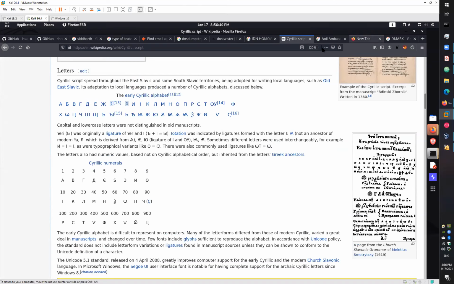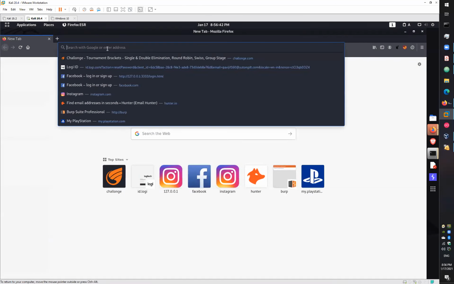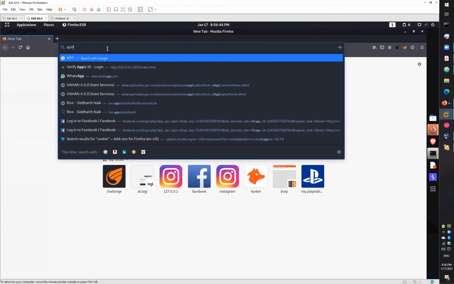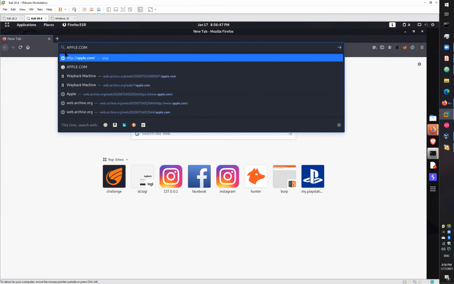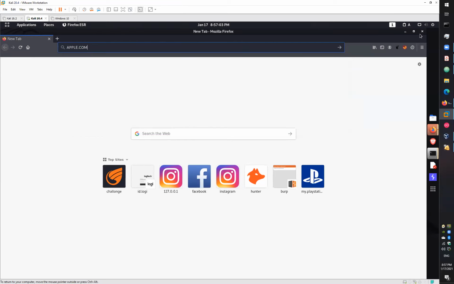Because if you get a mail with this link, something like apple.com, right? And if I have replaced the actual A from the English with this Cyrillic script A, I'm not sure you're going to verify this or not because it's looking similar to apple.com. Yeah, that's the point of using Cyrillic scripts.